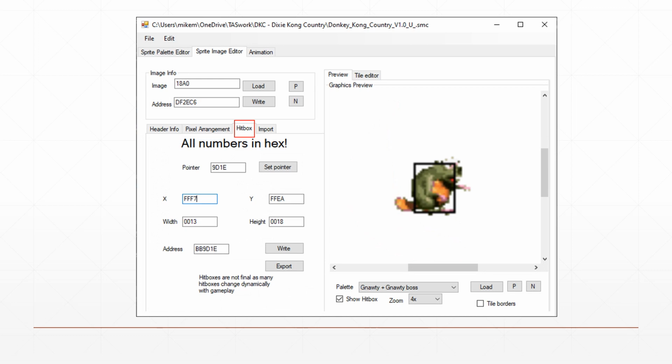To talk about hitboxes, I switch over to another sprite. Hitboxes are closely related to sprites, so I talk about them here. I ignore this part because this is for more advanced users and not in the scope of this video. These are all signed 16-bit values. I will not go over those here. But FFFF equates to -1.